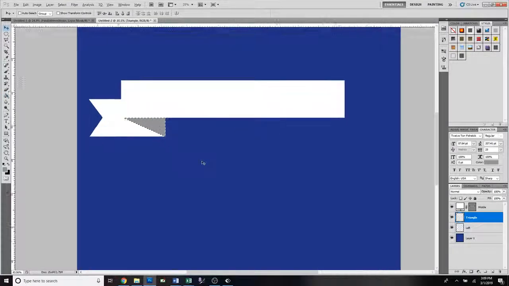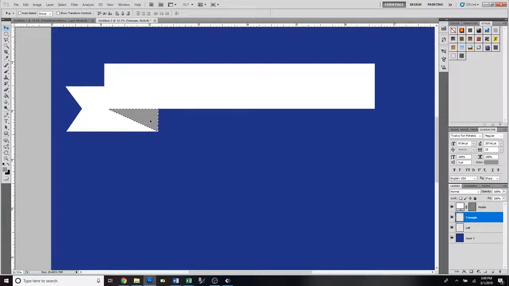Okay, and then I'm going to zoom in because we need to get it into place. I'm going to Control D to unselect that, and then Control T to transform it so we can get it into place. I'm going to hit my check mark, and then I'm going to use my arrow keys to get it where I want it.